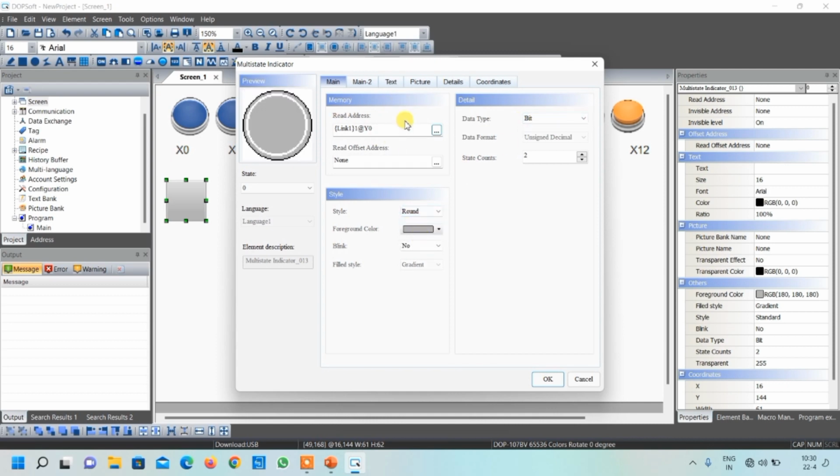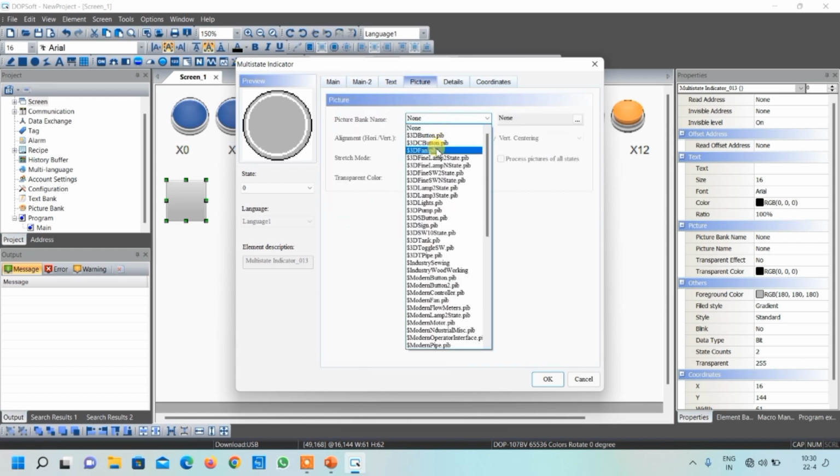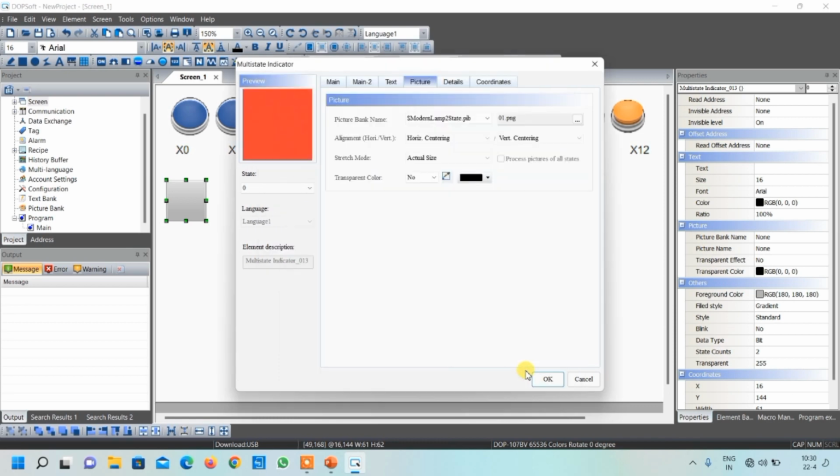We will select round shape and picture from here. Use this library define lamp, or you can also use modern lamp 2 state. For off condition we will simply use red. Click OK. You can't see the button here, so just click stretch all here and now we can see the button.